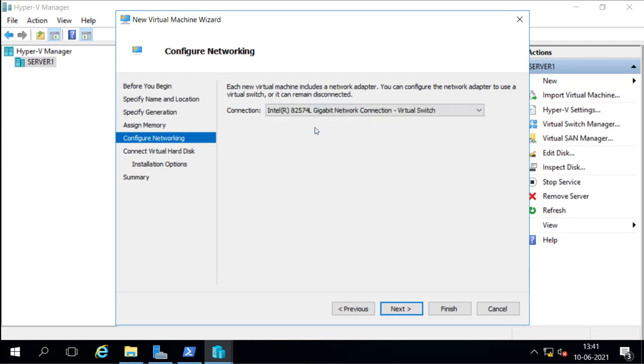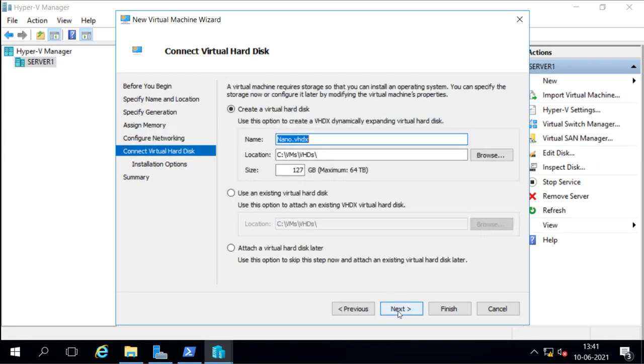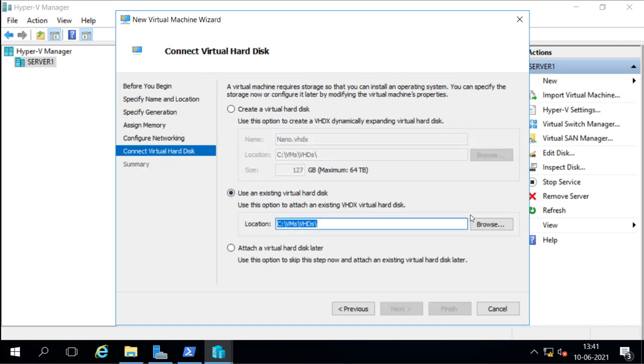I select that virtual switch. Now here is the important thing. It is saying to create a new virtual disk, but I don't want to create one because I have already created the virtual disk for it. So I will select use an existing virtual disk, and then I will browse and select that Nano virtual disk.